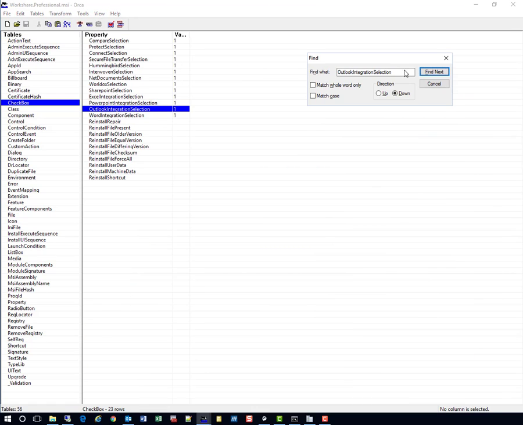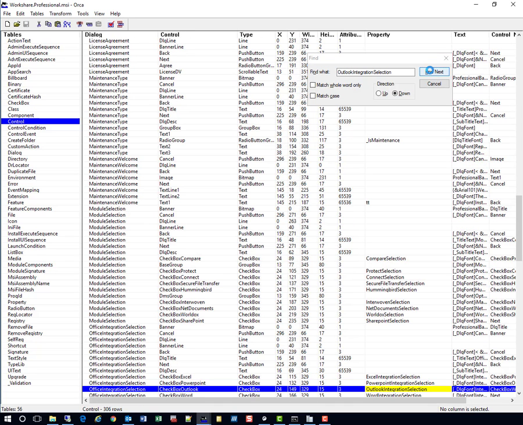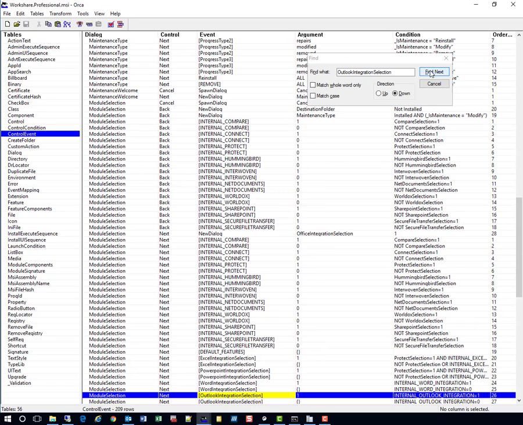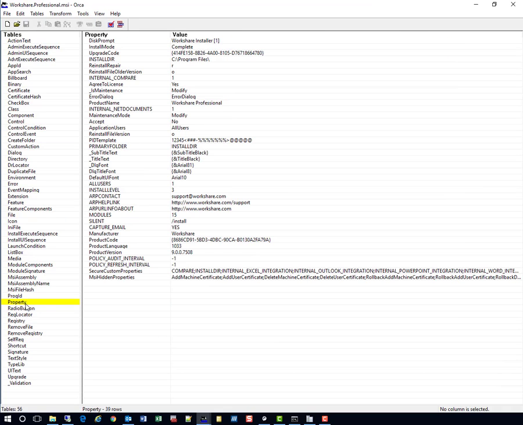I'm going to find the next one, and as you can see, it's in the Outlook checkbox, and there it is in the typical control property field. And here you go, Outlook integration selection. It's under the control event, and there is internal_Outlook_integration. All I would have to do is copy that and give that a value, or create it in the property field, give that a value of 1, and it would check it off in there. That's literally how easy it is to edit an MSI file.